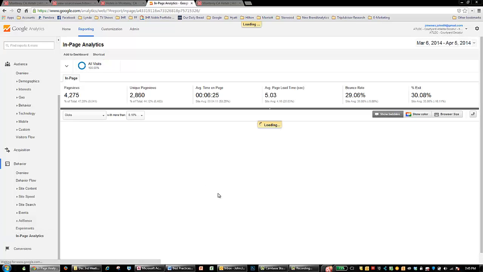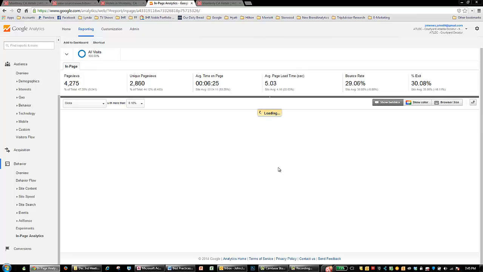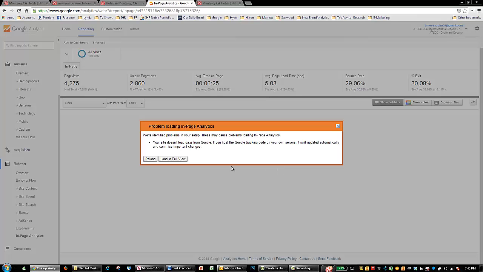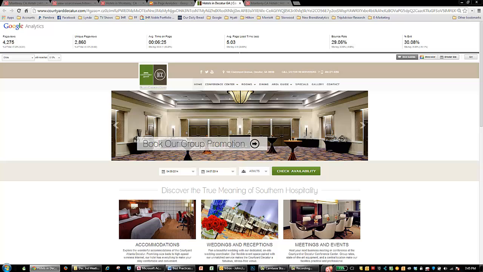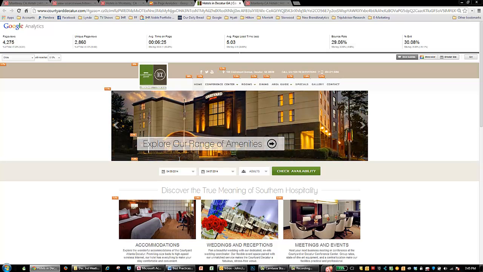Behavior, in-page analytics. And what we're going to see here is it will look at the website, look at where people are clicking to see where most of the clicks are. And what that'll tell you is, from a user interface design, essentially you'll, well, there you go. I guess Google's having problems with it across the board. Wish I could show you it. From a user interface design, whether or not people are engaging your content in a worthwhile way.